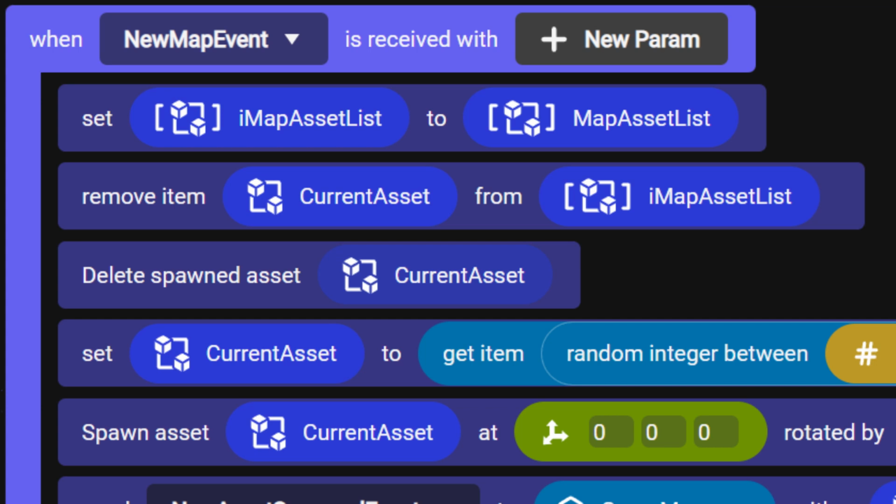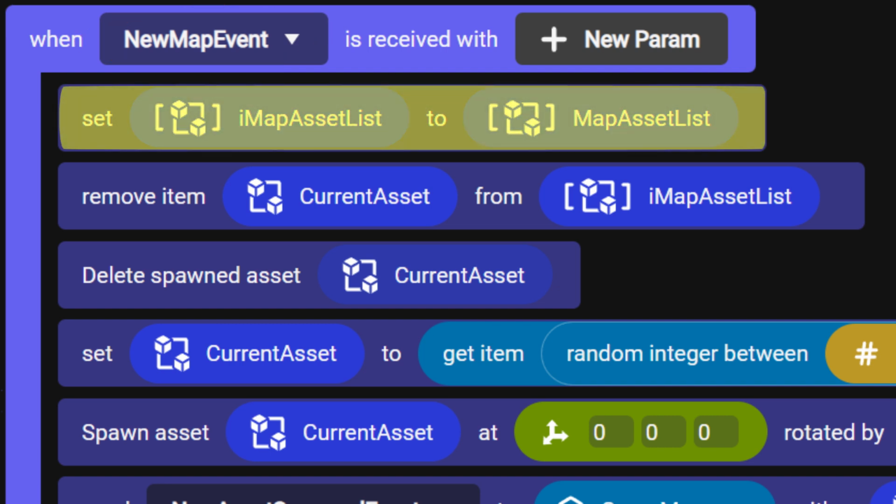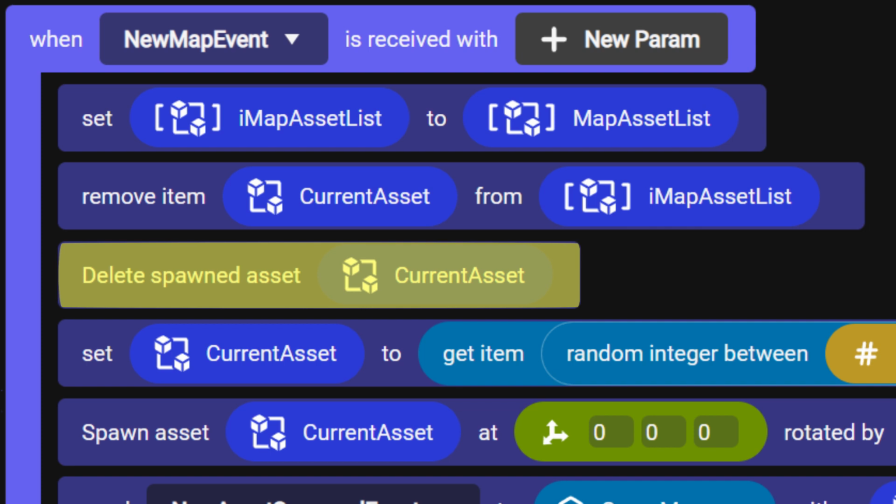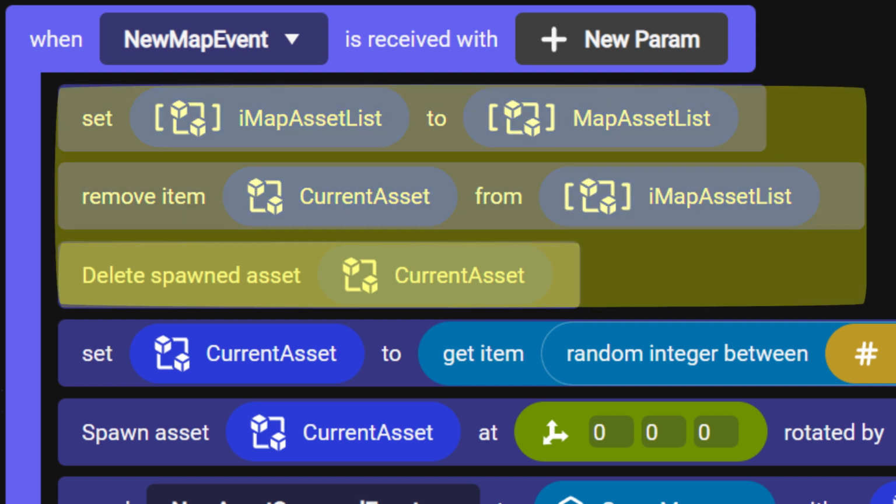This event is called newMapEvent, and when it's received, we start by duplicating the map_asset_list into a list called iMapAssetList. Then we remove the current map from the iMapAssetList and despawn it from the world. Setting up this duplicate list makes sure that we have a list of maps that doesn't include the previous map. That way we won't inadvertently load the same map twice.